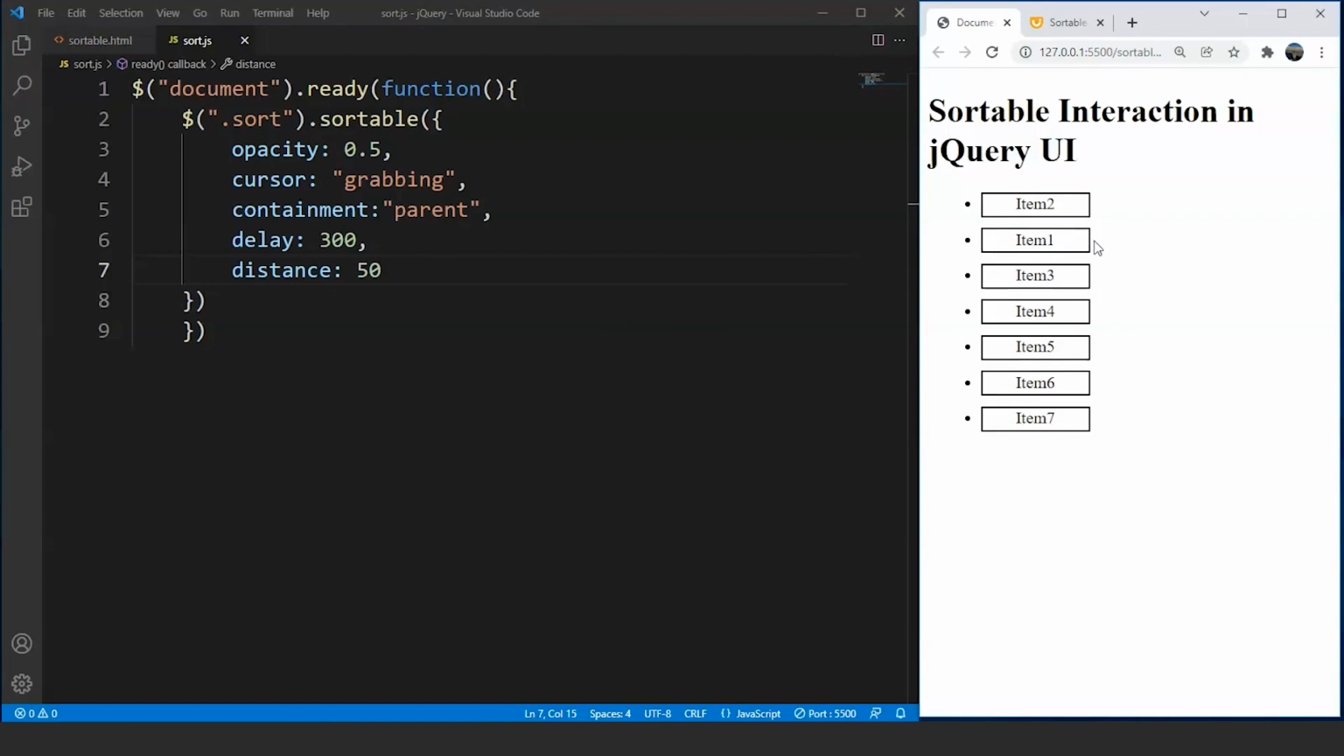Now the delay property defines the time interval taken by the interaction. So here the time interval is 300 milliseconds. When we try to move a box, it will take 300 milliseconds and then only the box will move. So these are some of the few properties that I think are the most important to understand. You can find more from the API documentation present on the official jQuery UI website.